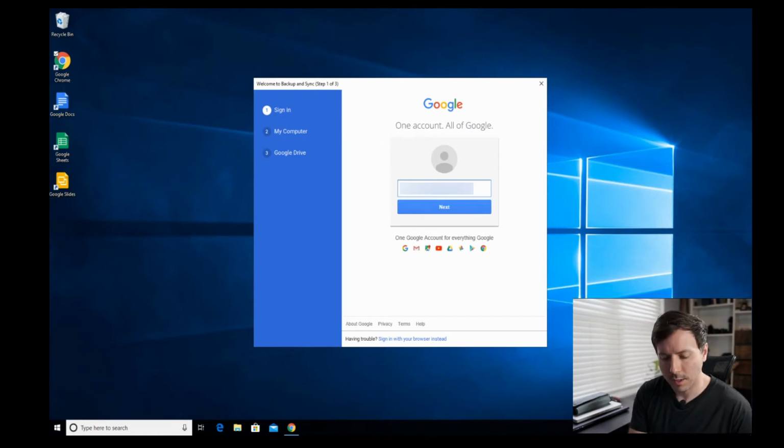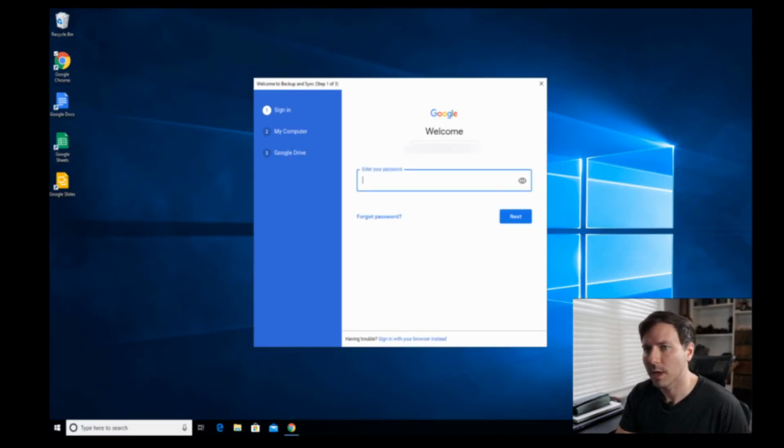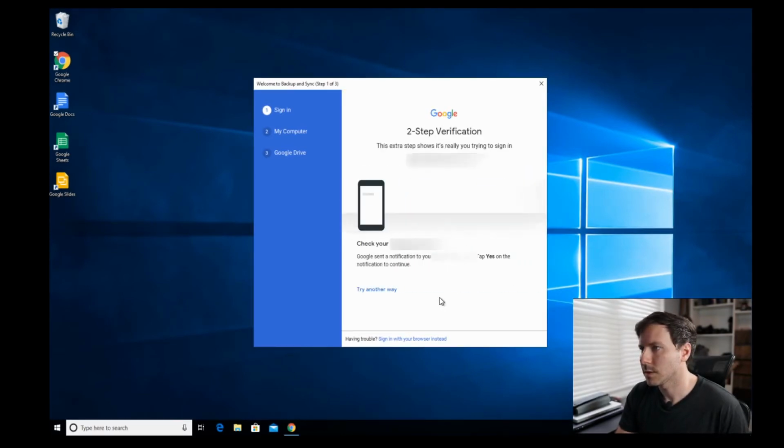Now we're going to log into the account that we want to use. Next, we're going to enter our password. Next. Go ahead and confirm the login.